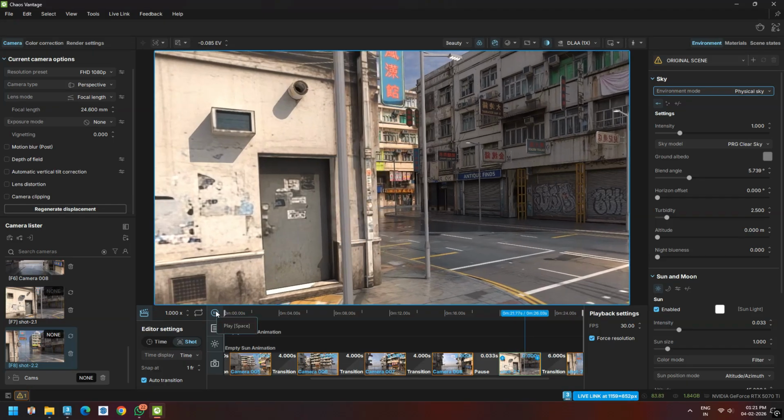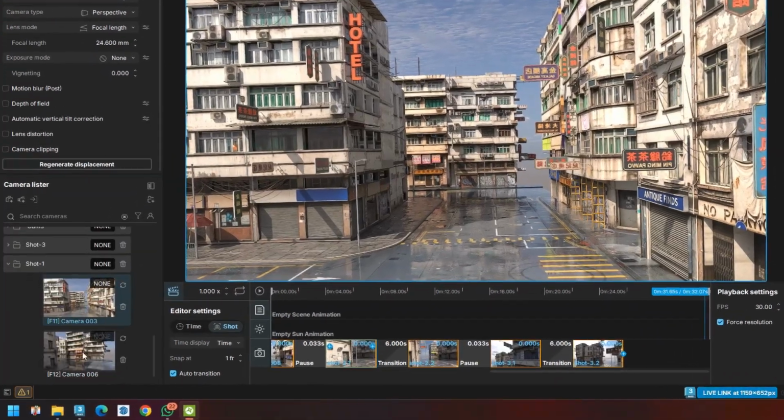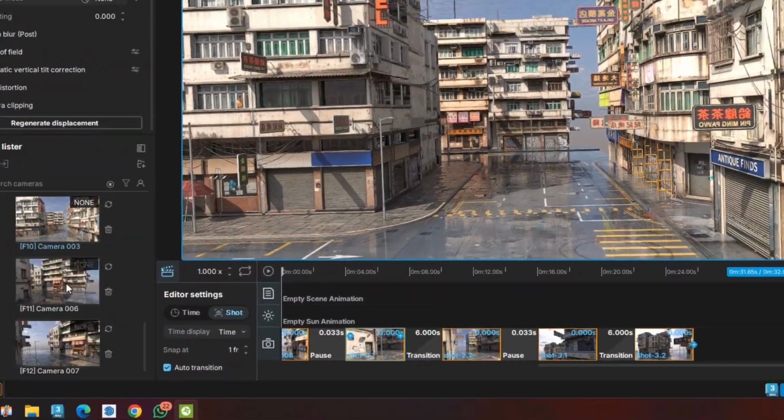So thank you for watching the tutorial. If you don't want multiple cameras inside Vantage and a messy setup, then you can just use this method.